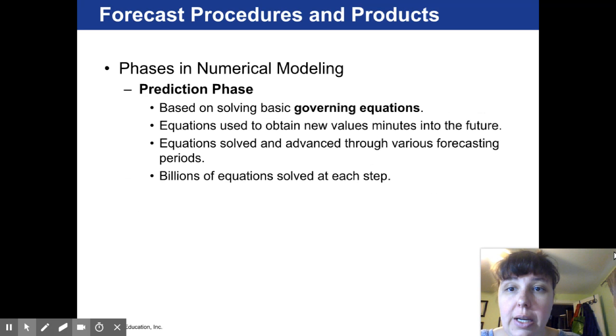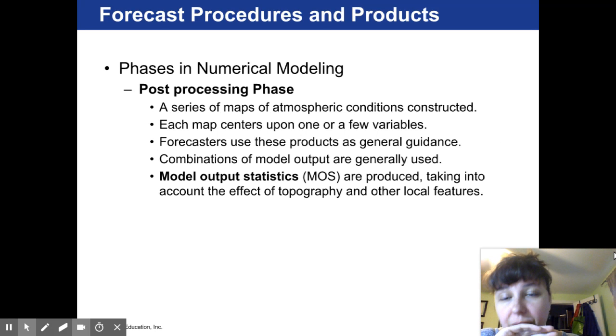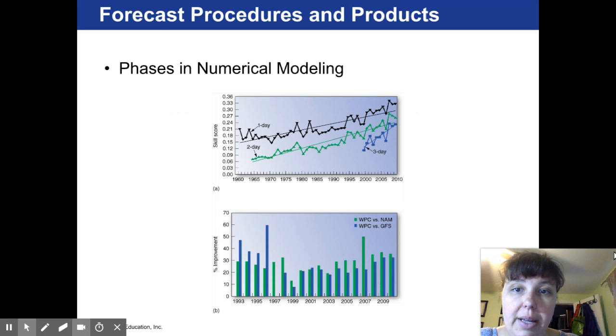As far as the prediction phase of numerical modeling, there's basically a governance of equations, and we've already worked with these throughout the semester, so we're just reiterating what we are already doing. Once we have that numerical modeling, we can then do the post-processing phase, and this is where I create models and statistical models on that information. Right, and so here's a little bit of that numerical modeling. I have my numbers, and now I'm turning them into outlooks of information.